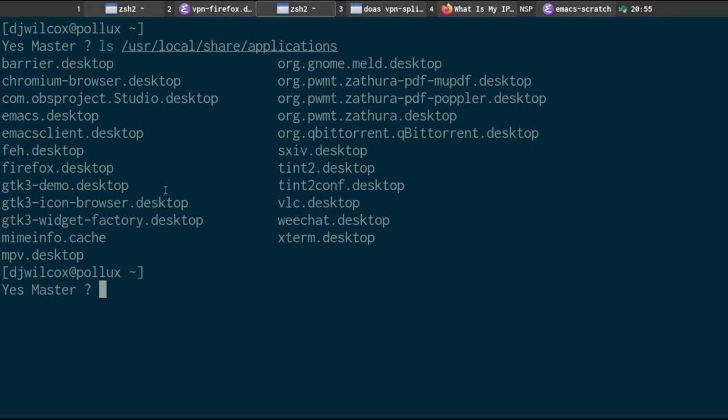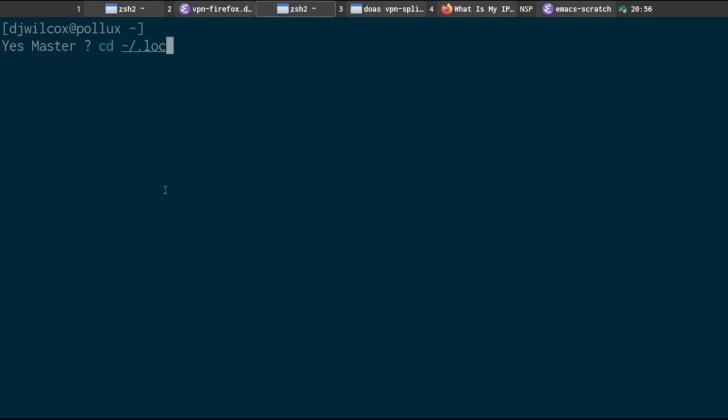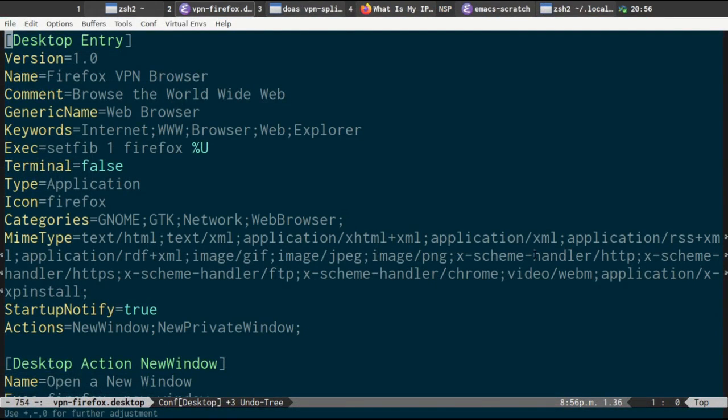So what I've done is simply copied that Firefox desktop file to local share applications. I've copied that and I've renamed it vpn-firefox.desktop. In this file, I've just made a couple of modifications, and I've renamed the name to Firefox VPN browser. The other thing I did down here is that normally it will just say Exec equals firefox. What I do is I prefix that with setfib 1.